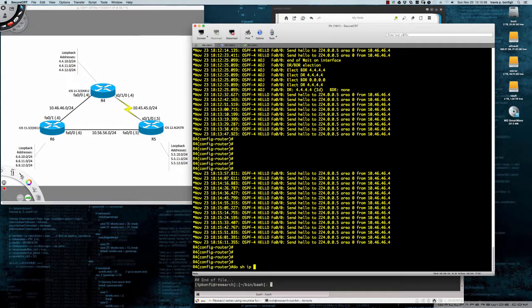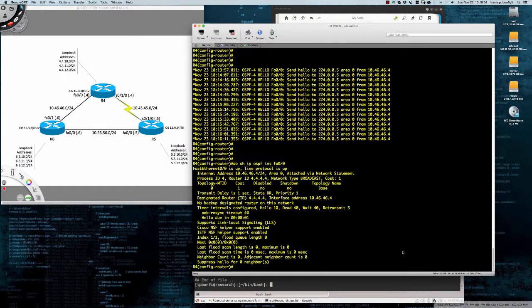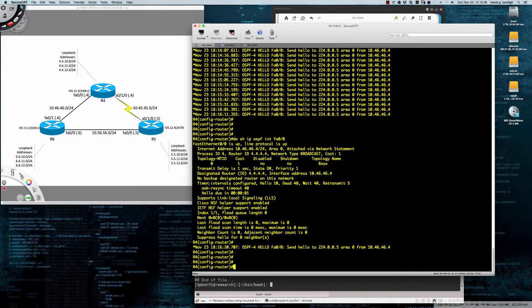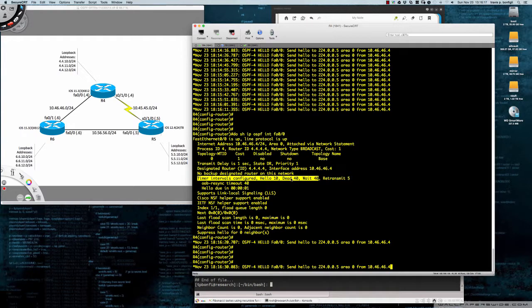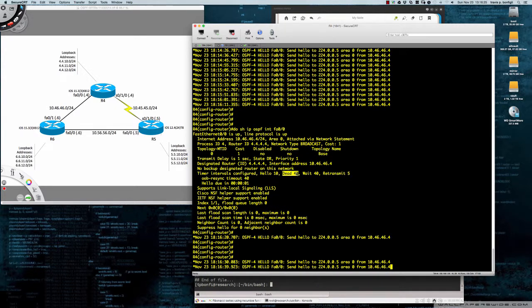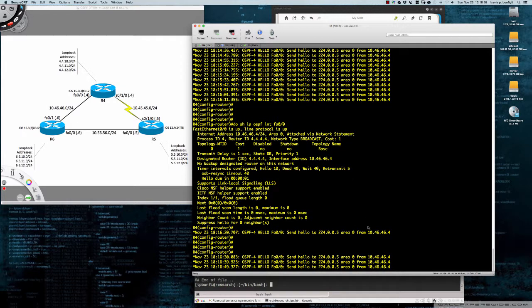If I do a do show ip ospf interface on FA0/0, this is where we can come in and take a look and see what the timer intervals are and how they are configured. So the hello interval is 10, so 10 seconds. And our dead interval is 4 times the hello interval for a broadcast type network, so it's set to 40 seconds. After 40 seconds, if hellos are not received, the adjacency is declared dead and will then be torn down. And so we're debugging the hellos, so this is working great.